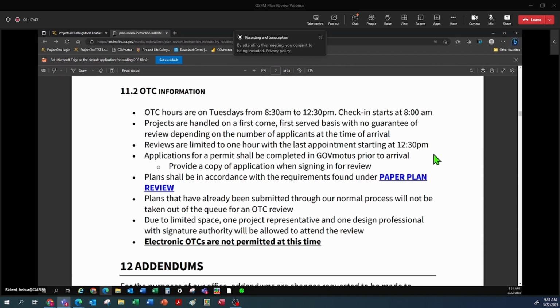Over-the-counters right now are only limited to paper plan reviews. We do not have the ability to do electronic plan reviews over-the-counter. Due to limited space in our over-the-counter plan review area, we will only have the ability to have one project representative and one design professional that has signature authority to be allowed to attend the review.